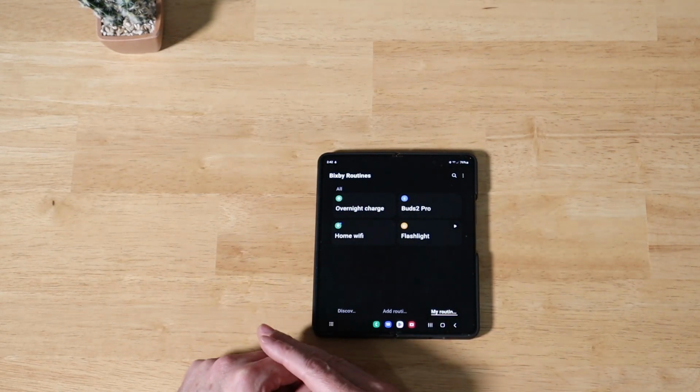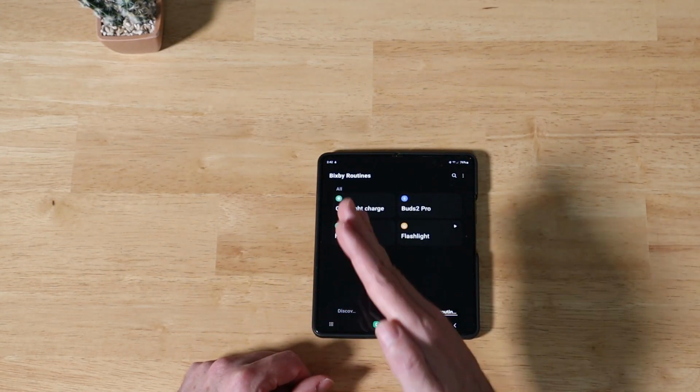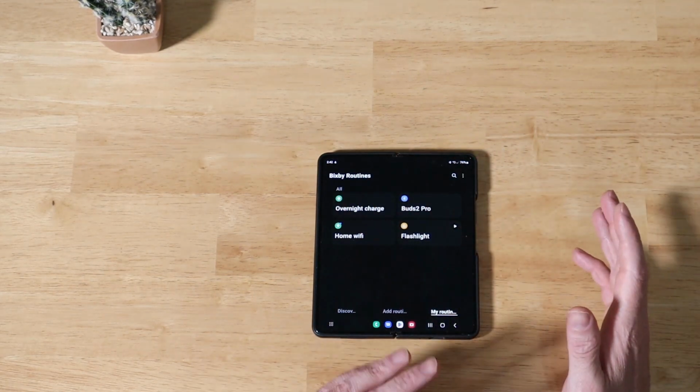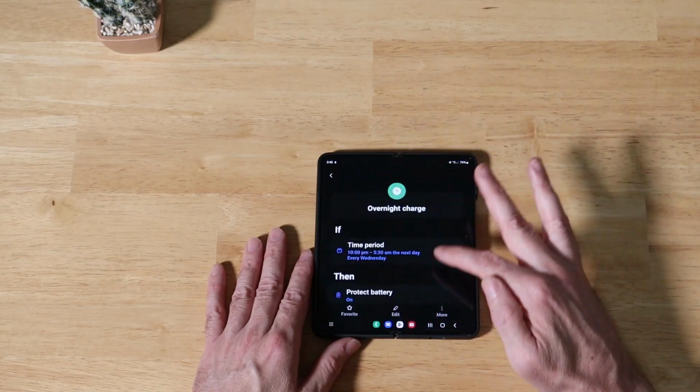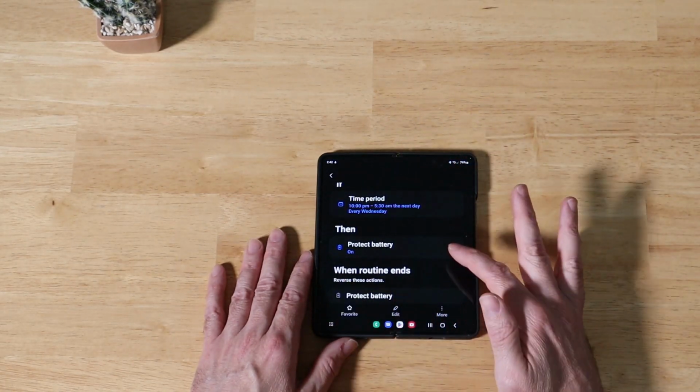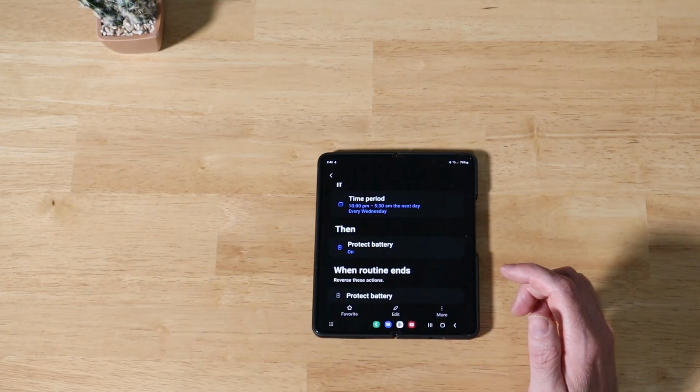And 5:30 a.m. And once 5:30 a.m. hits, it's going to finish topping off the device. Because remember, the default is to reverse the action, right? If we go in here to overnight charge, we go here. So when the routine ends, it's going to turn off battery protection.